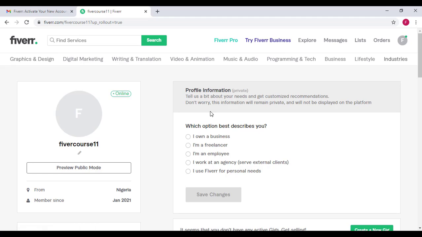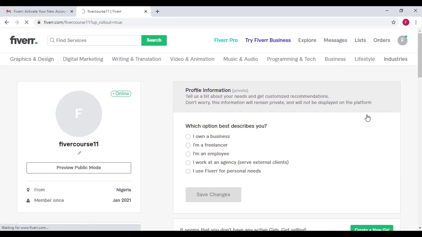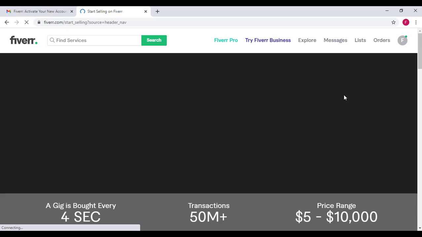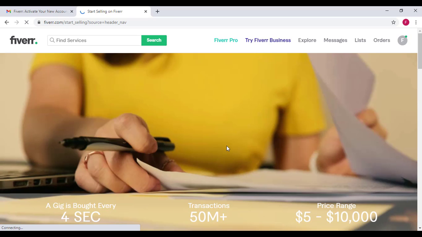Okay, so now I'll be taking you through the process on how to become a seller on Fiverr. Just click here, become a seller. So when you click on that, it will take you to this interface, and there's a button right here. It will show you that you should become a seller. So you're going to click on that button. Let's just wait for that to load up.